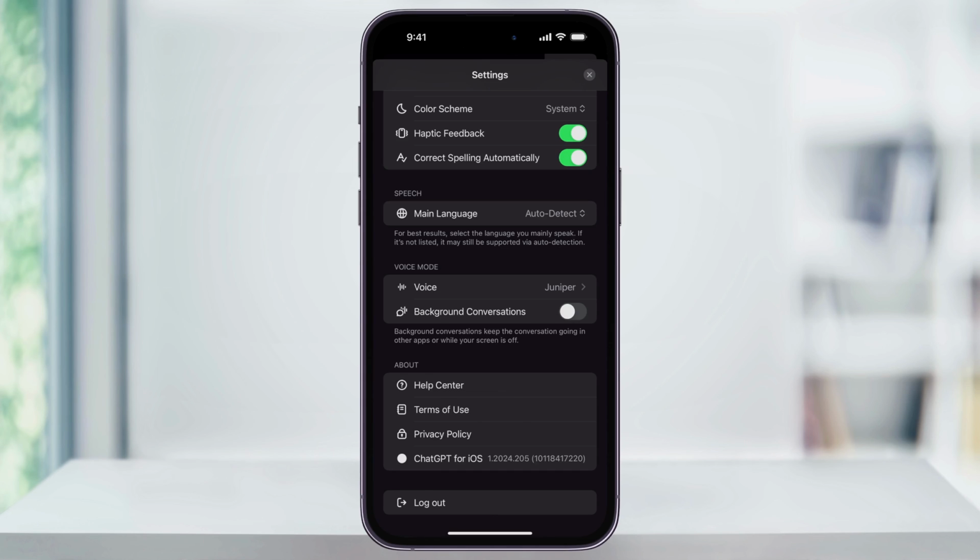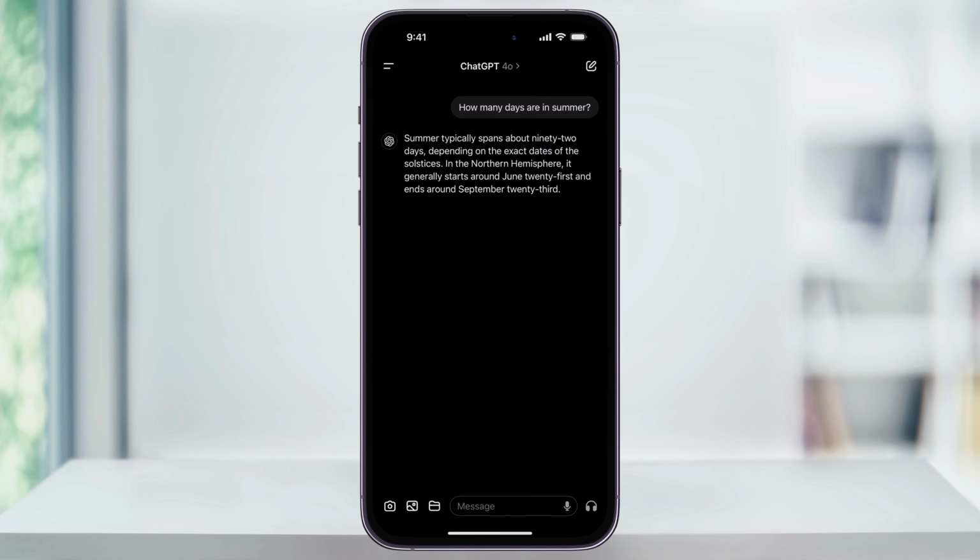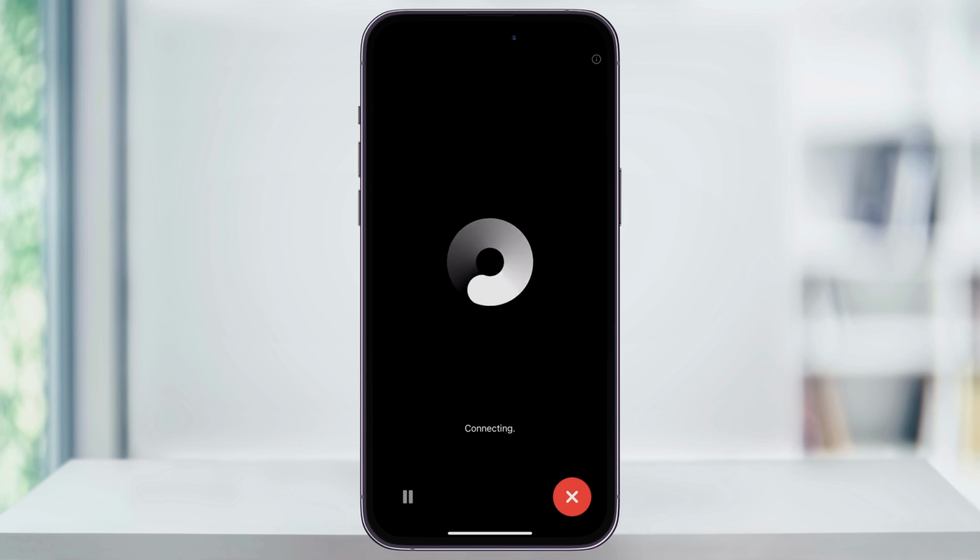We can then check out this voice by closing the settings menu, heading back into a chat, and then again tapping the headphone or the speech icon. Once that comes up, we can then ask it another question.